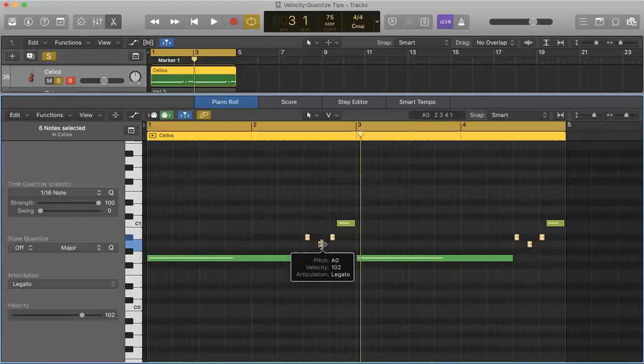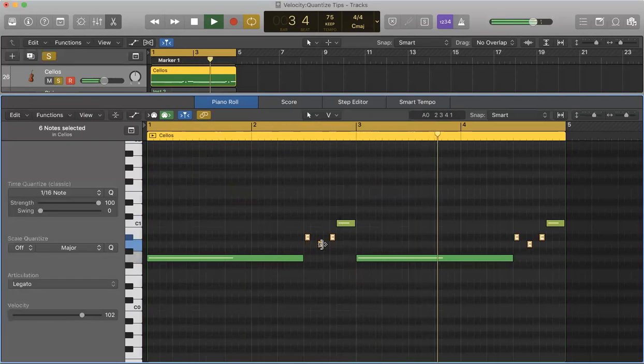Now I'm going to show you why it makes sense to have the notes with the same length and kind of short. I think this way sounds better.